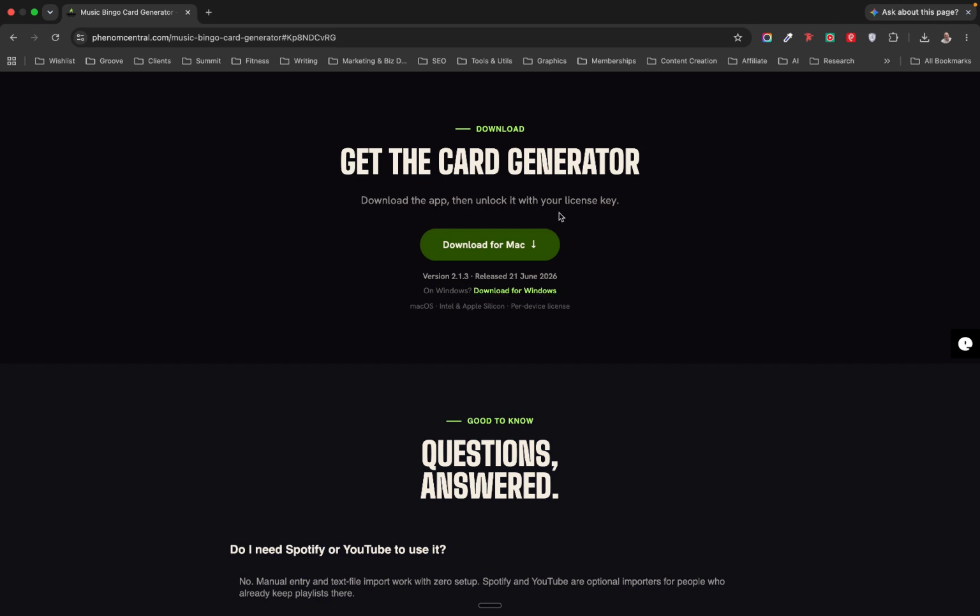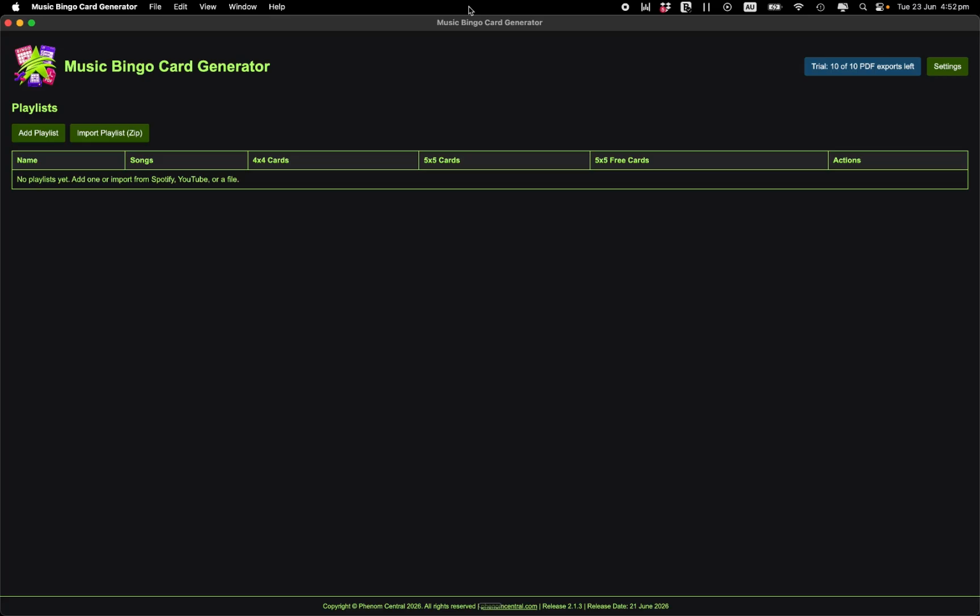So all you need to do is simply download the file that relates to your operating system and then install it. When you first run the app, it will automatically put you in trial mode. So trial mode allows for a maximum of 8 cards to be generated and up to 10 PDF exports. Once you've exported 10 PDFs, then you will be required to enter a license key to continue using the program.